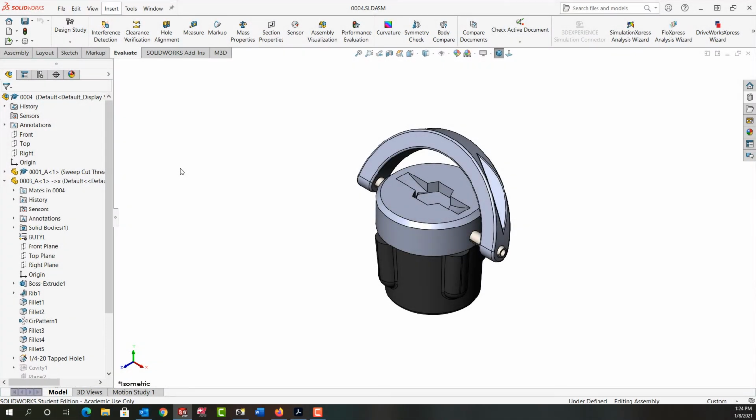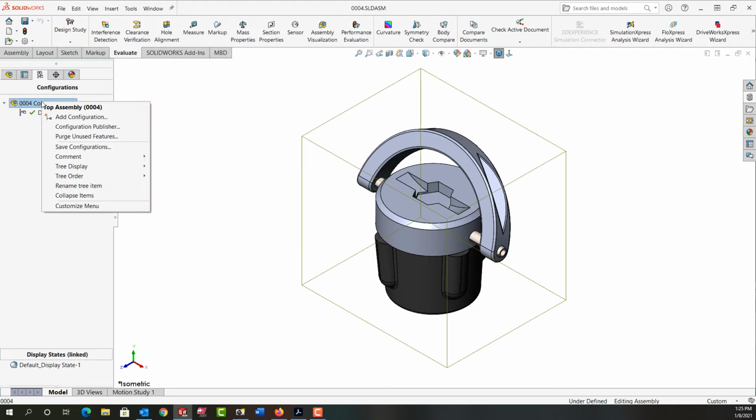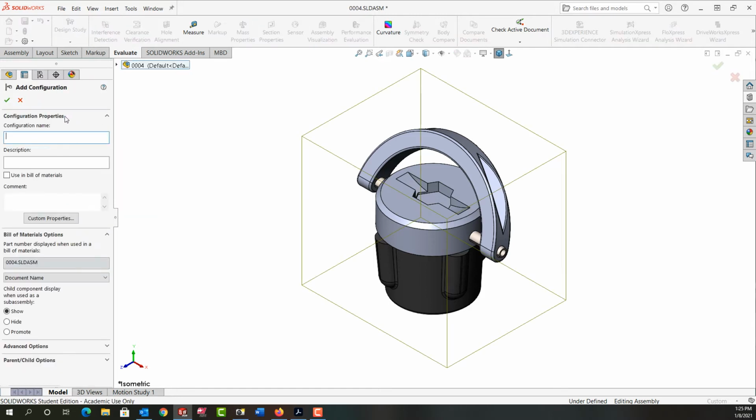In this video, I want to demonstrate how to make assembly configurations. Just like parts can be configured, so can assemblies. So to add an assembly configuration, I'm going to come to the Configuration Manager tab, select it, move down to the configuration, right-click on it, and select Add Configuration.